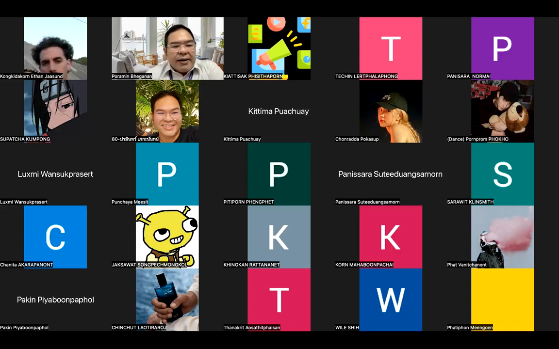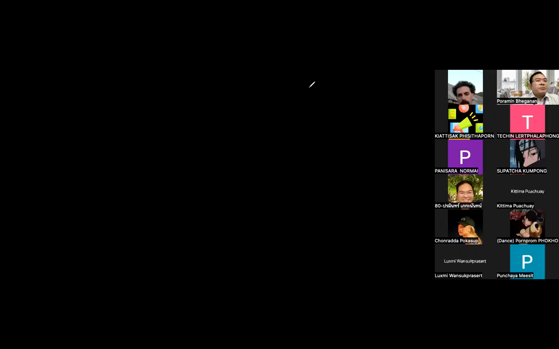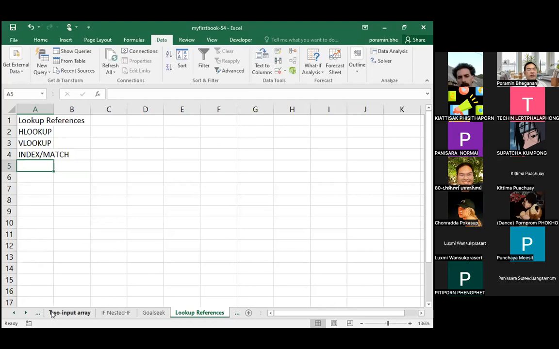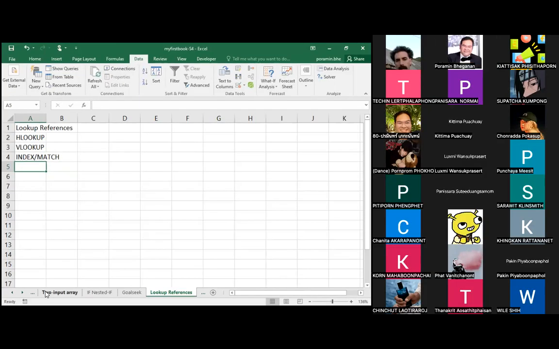Okay, now let's come back to talk about our lookup reference. The first function that you have to learn is what we call the HLOOKUP function. As I told you, the lookup function comes from the references, the orientation of the data. If the data that you want to look up spans horizontally, you have to use HLOOKUP. If it spans vertically, you use VLOOKUP. Now I will show you the first example, and after that I will explain the functions of the HLOOKUP that we have to use.